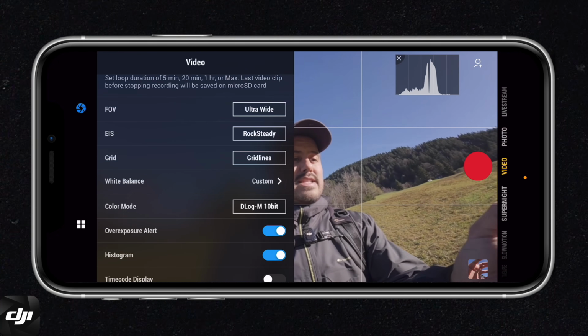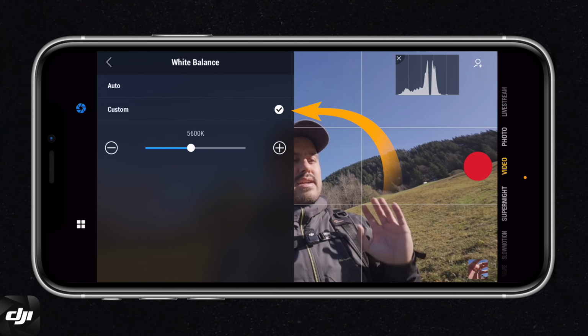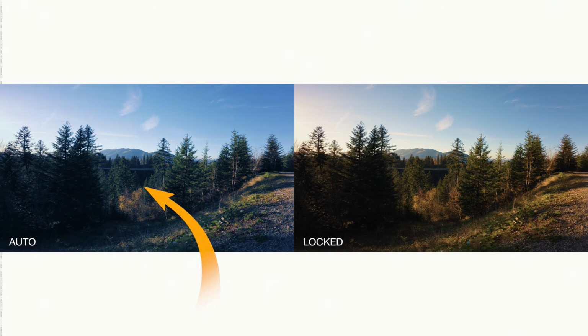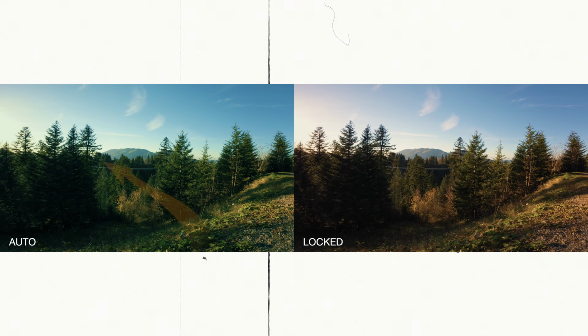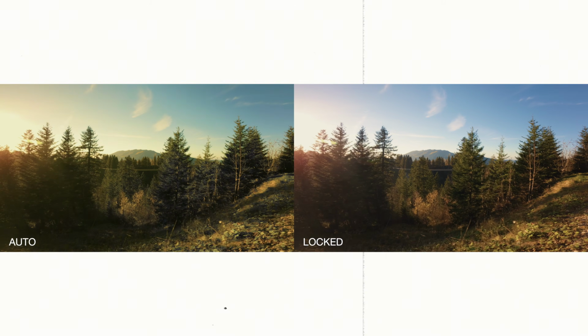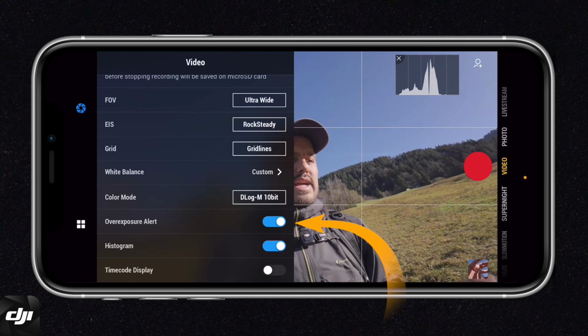Now, in terms of white balance, I leave it in custom. Don't set it to auto, otherwise you will experience color shifts in your video, which is hard to fix later in the edit. I also have the overexposure alert.